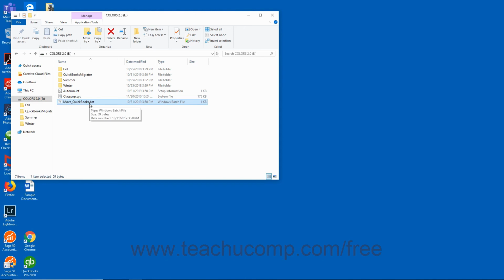move_quickbooks.bat file. Then enter the password you created on the other computer to access the protected files and click the Let's Go button. Then wait for the Migrator tool to install QuickBooks Desktop Pro and copy over the files. The files are automatically deleted from the USB flash drive after they finish copying.